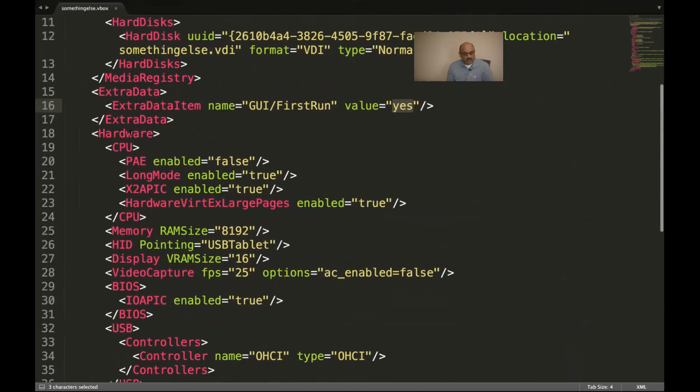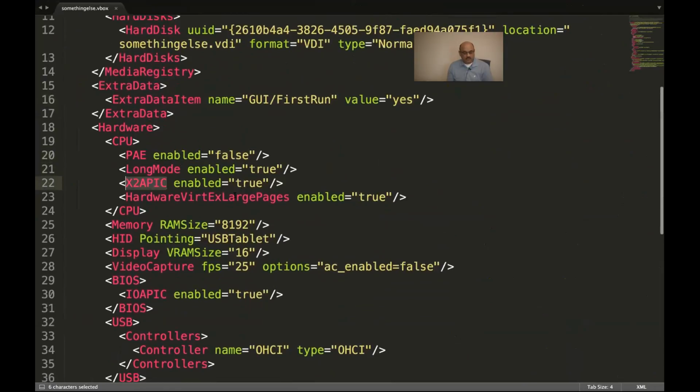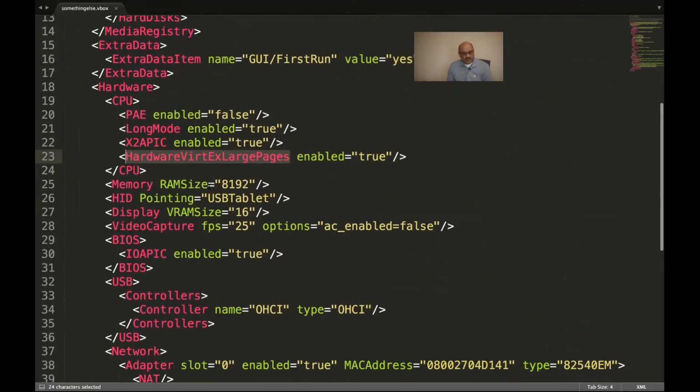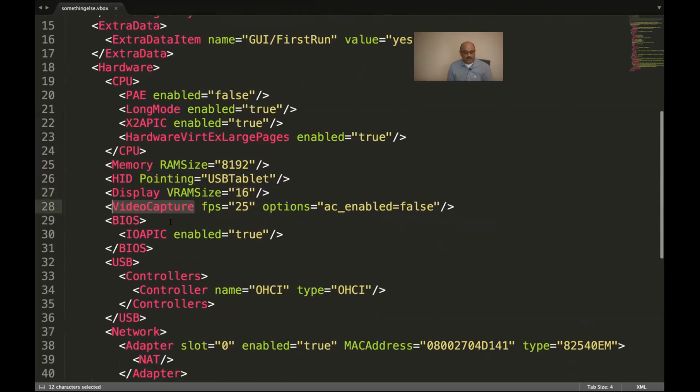There are some CPU capabilities also defined. Physical address extensions enabled, false. Long mode, true. APIC, true. Extra large pages, true. The memory allocation we gave was 8192. The pointing device is not a mouse, but this pen in my hand. That's the pointing device for the USB tablet I'm using that showed up in the VM. The virtual RAM size is 16. Video capture card, and IOAPIC enabled, which is a BIOS capability.